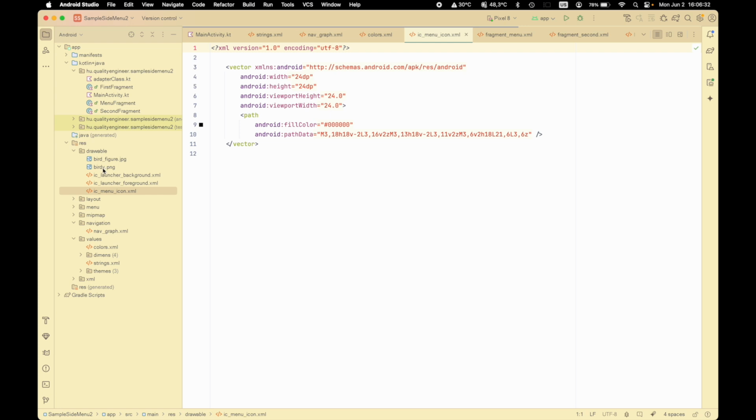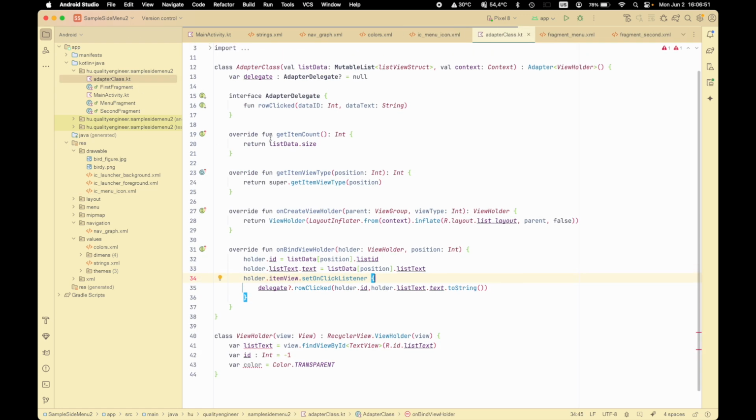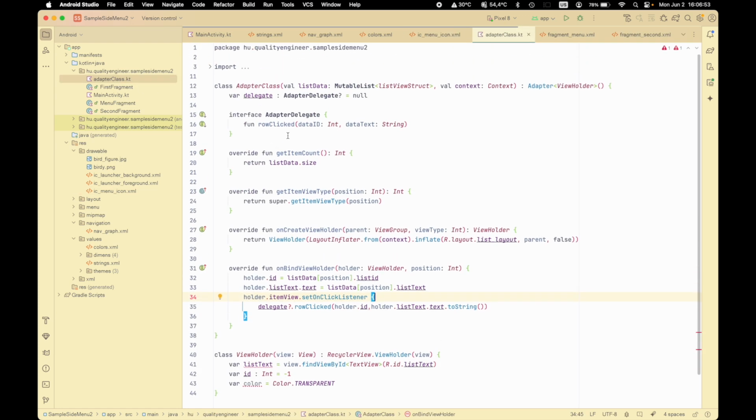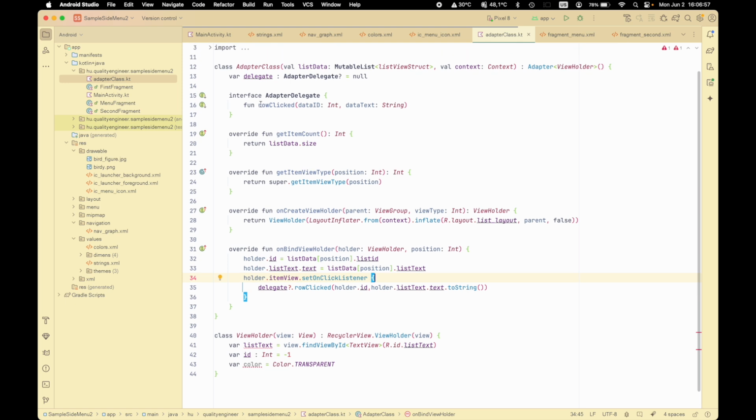Okay, and then we have some drawings or some pictures added here to have a kind of application icon inside the menu. So what we will show in the menu, we need to have an adapter class for the menu item. So this is where we are basically defining what will be shown. And of course we need to handle the click actions.